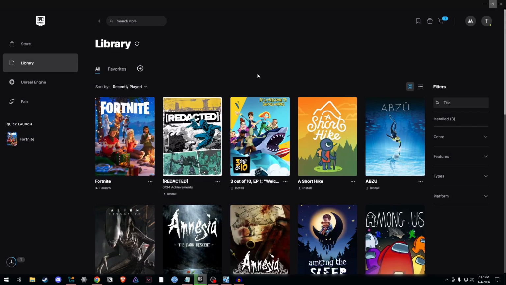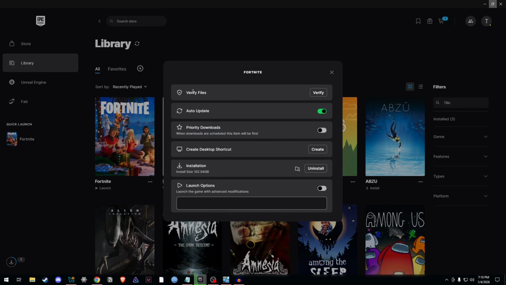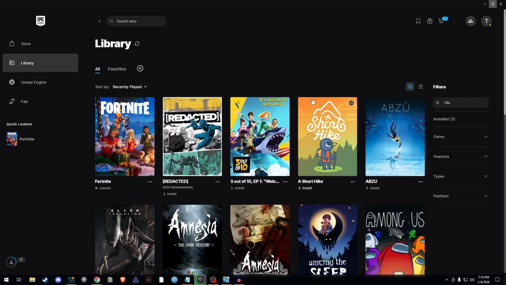Okay guys, so for fix number 2, you're going to verify your integrity of the game files. So click on these 3 dots right here, then go into manage. Okay, in manage, here you can see verify files. Just click on verify and it should start verifying the files.